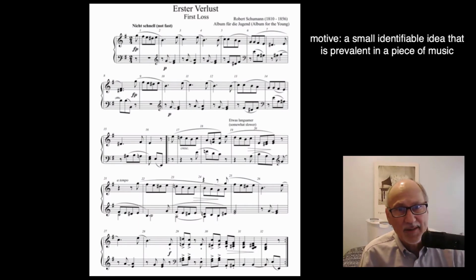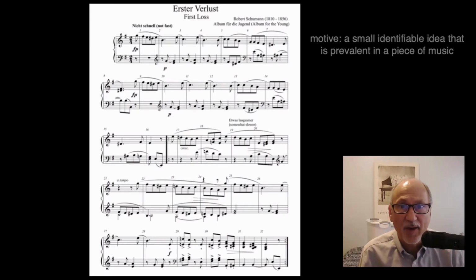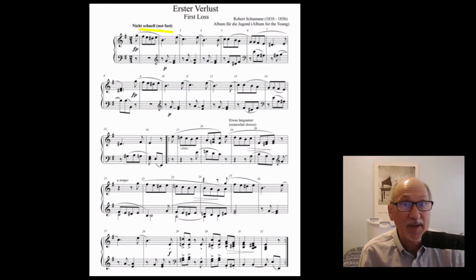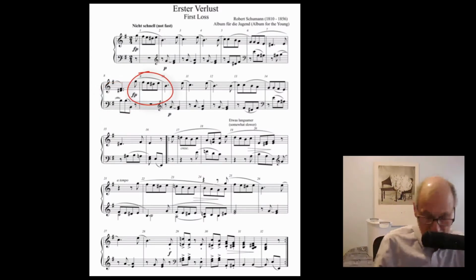Now, notice that the shape of the phrase seems to be heading gradually downward from the high G at the beginning to the long dotted quarter note on F sharp in measure 8. In fact, measure 8 seems to be the end of the first phrase, as the melodic material for measure 1 returns in measure 9, to start the second phrase.